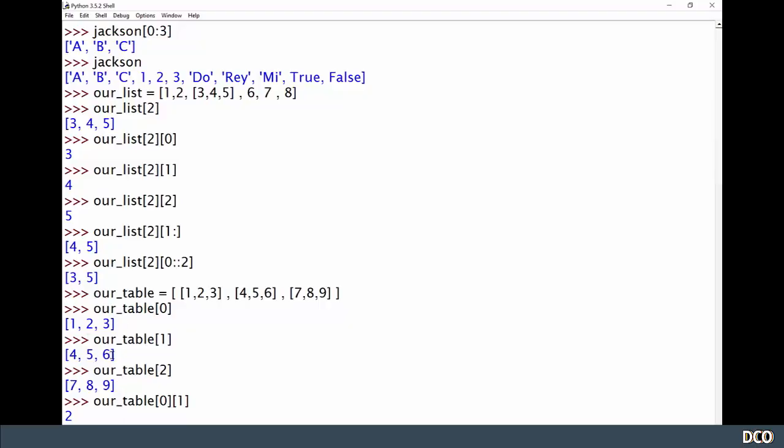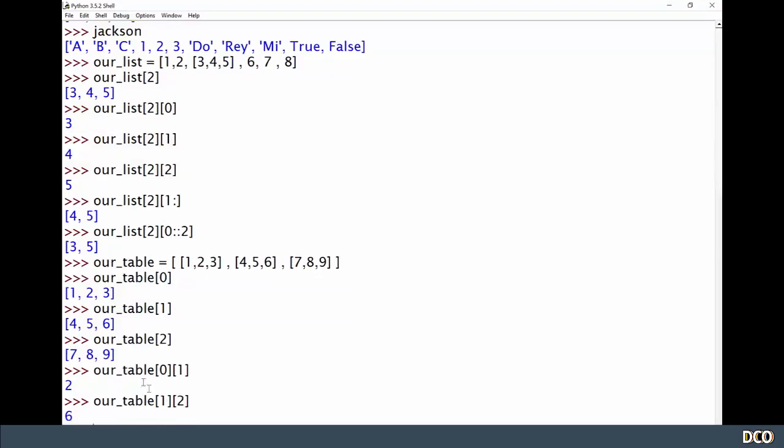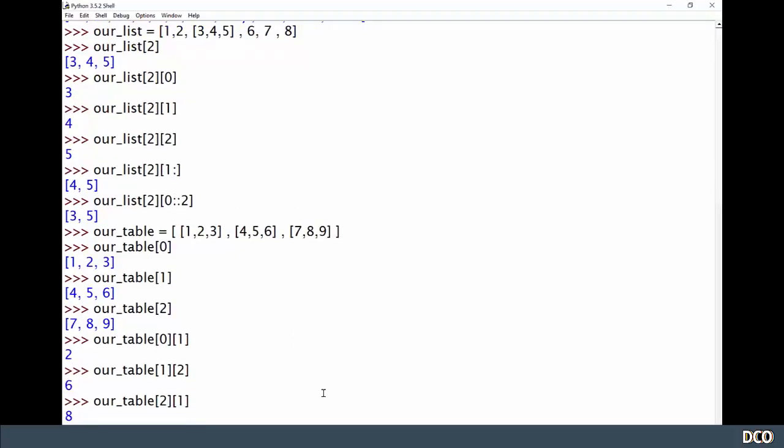So if I have, this is column 0, column 1, column 2. Let's say if I wanted 6, right? That's going to be on row 1, column 2. So what I do is our table, row 1, column 2, and we get out 6. So what do you think, let's say 8. What do you think you'd have to do to get 8? If you guessed you have our table, row 2, because it starts at 0, 0, 1, 2, and then column 2, or column 1, 0, 1, you're going to get 8, okay?